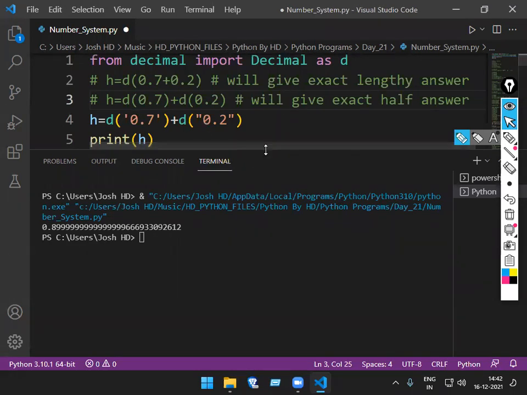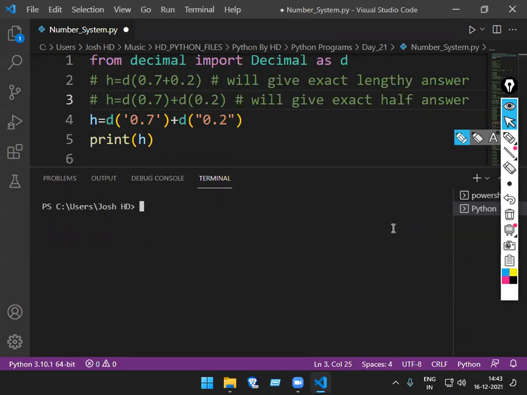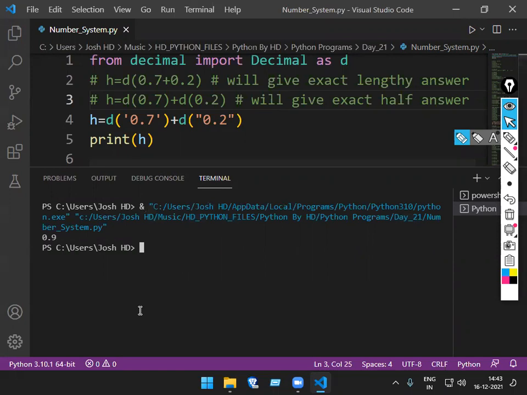Both are fine. To get this 0.9, first import from decimal, import decimal as D, then take one variable, decimal of so and so value plus decimal of so and so value. Then try to print H, just to get 0.9. So if you don't know float, then this is the way you have to follow. But I think all know float.